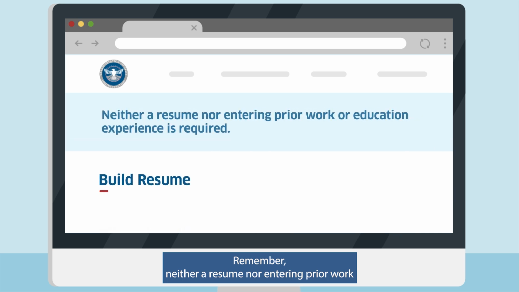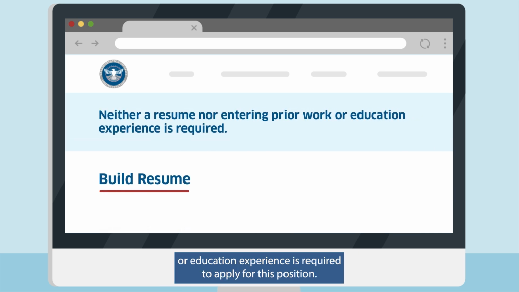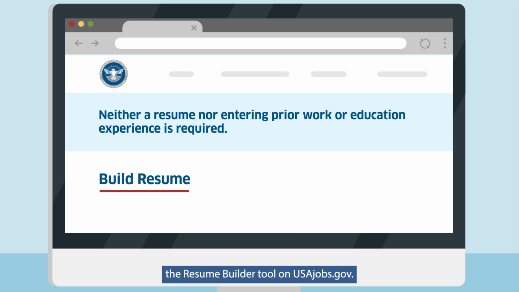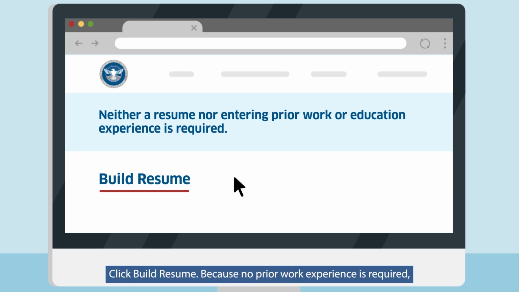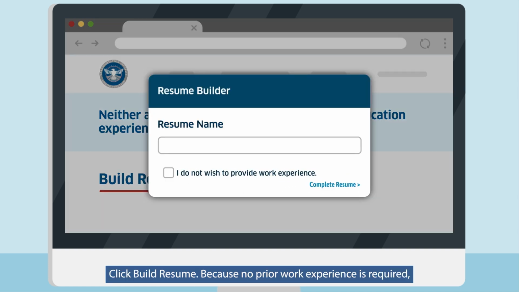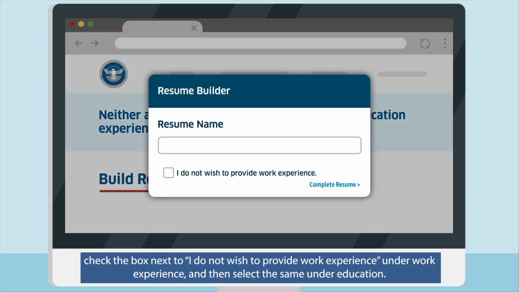Remember, neither a resume nor entering prior work or education experience is required to apply for this position. However, you will need to create a placeholder resume using the Resume Builder tool on usajobs.gov. Click Build Resume. Because no prior work experience is required, check the box next to I do not wish to provide work experience under Work Experience, and then select the same under Education.